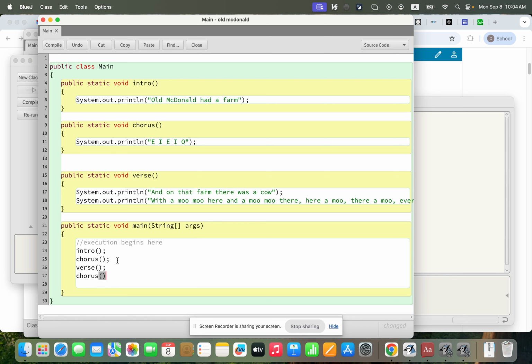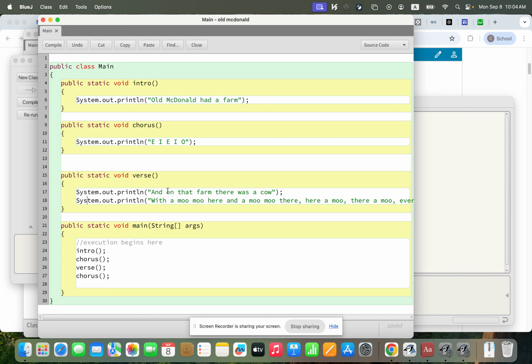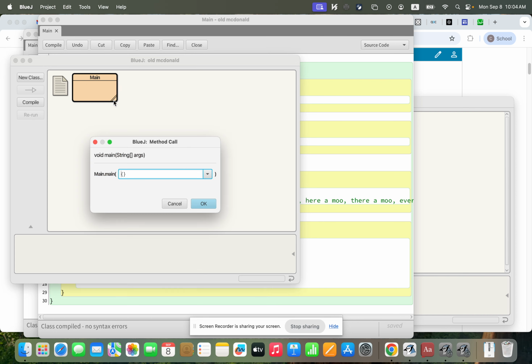And then I think it goes back to the chorus, right? So you can reuse this. You can do chorus as many times as you need to. And this is obviously a really simple and silly example, but you can see how this is going to be a little easier to look at than a bunch of these lines, especially when we start adding more verses. So let's run that.